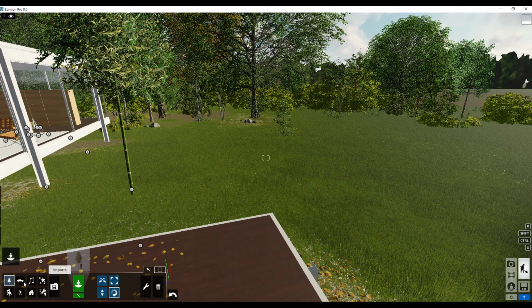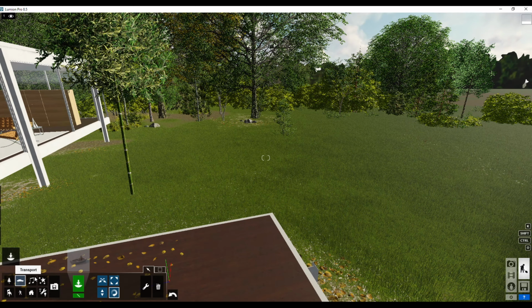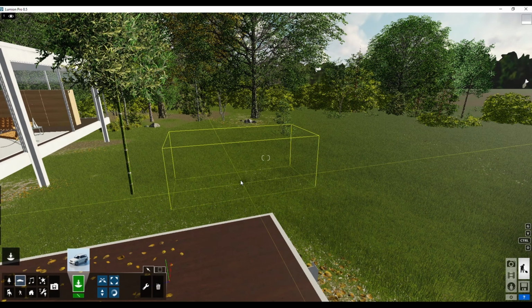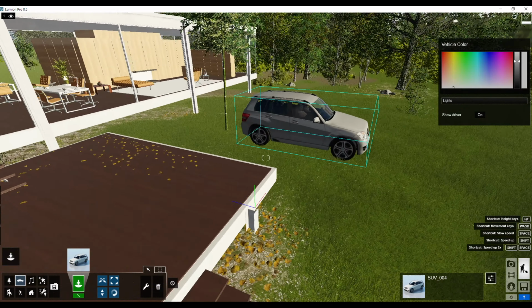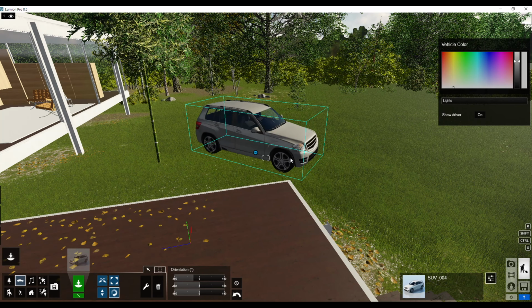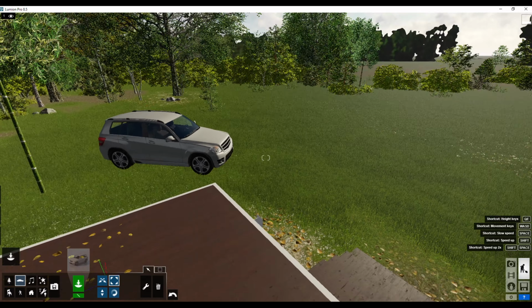Now if you go through those palettes here, you'll see that there are many cars, buses, sport cars that you can use. I'll just use this one as an example. So with objects like cars, you can also rotate and scale and everything else, which is great. And after you finish, you just deselect all.